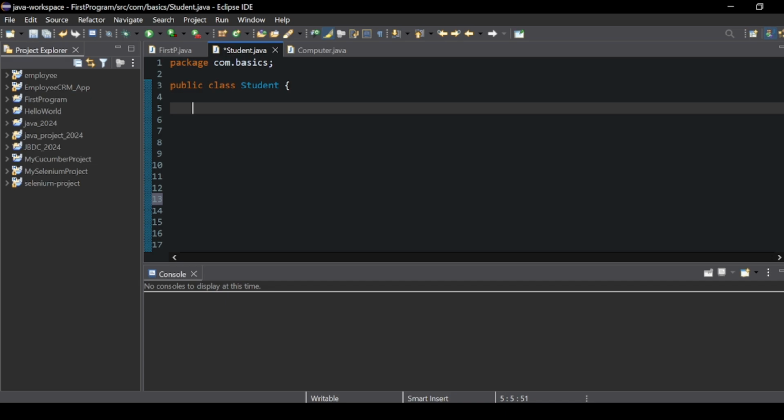Everyone, today we are going to learn about one of the most powerful and important concepts in object-oriented programming, which is inheritance in Java. Let's start with a real-life example that everyone can relate to.